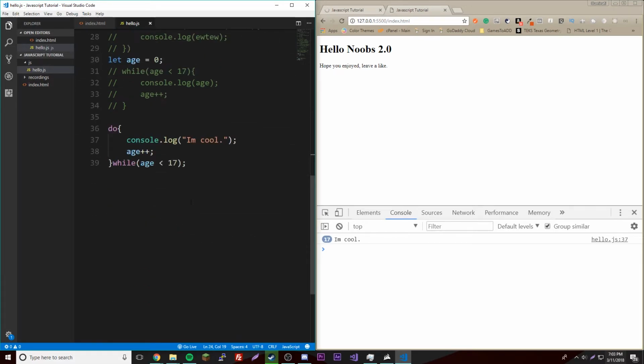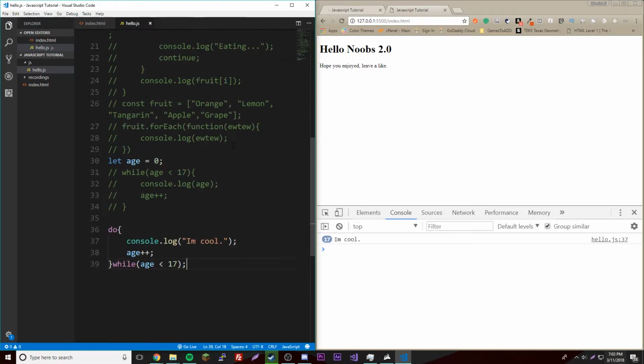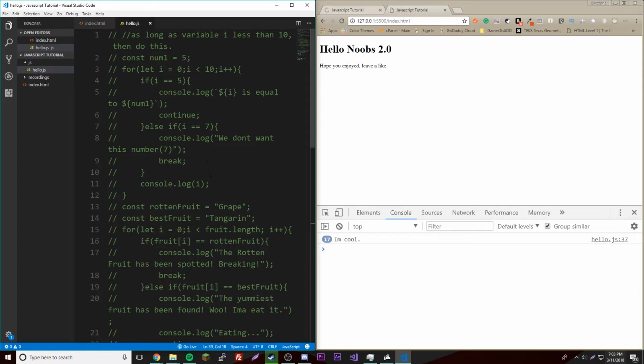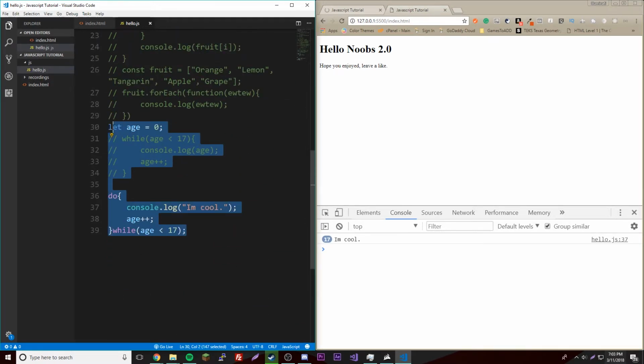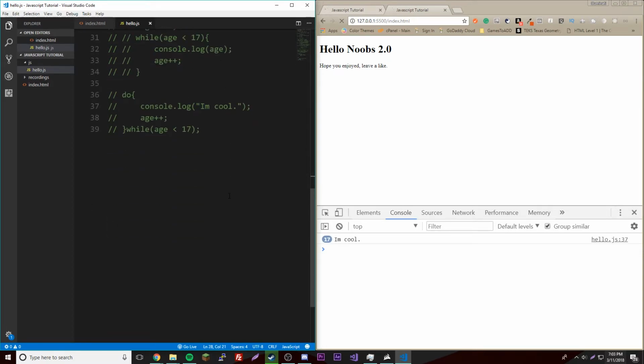So I want to make a little program here, just as another example for the for loop, because I just love for loops that much, and I love arrays that much. So let's comment everything else out, and then we're going to make another for loop here. No, we're going to make an array first. So const, what will we call it? Let's call it cars. Const cars equals an array.